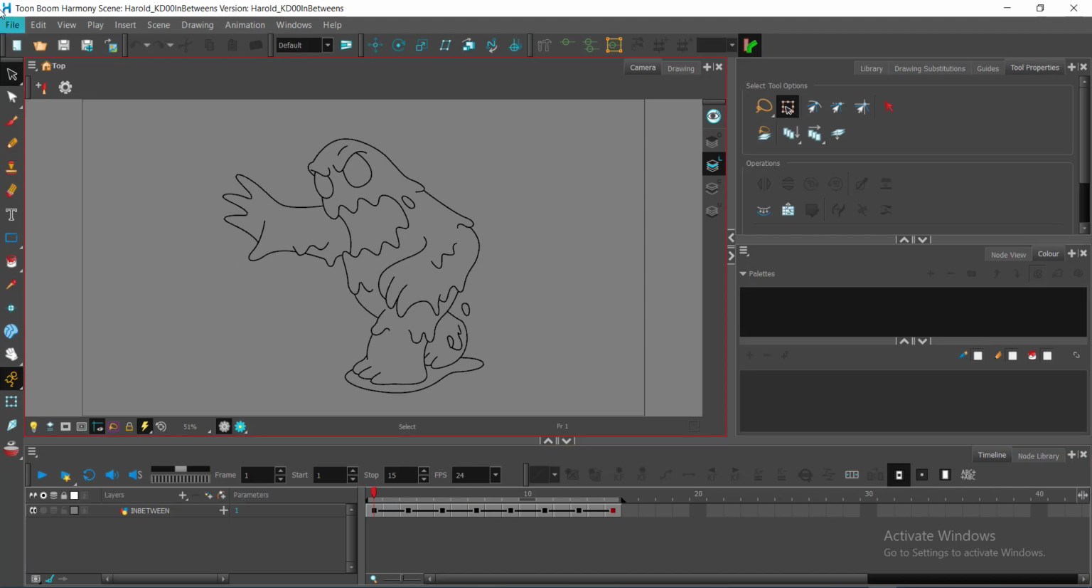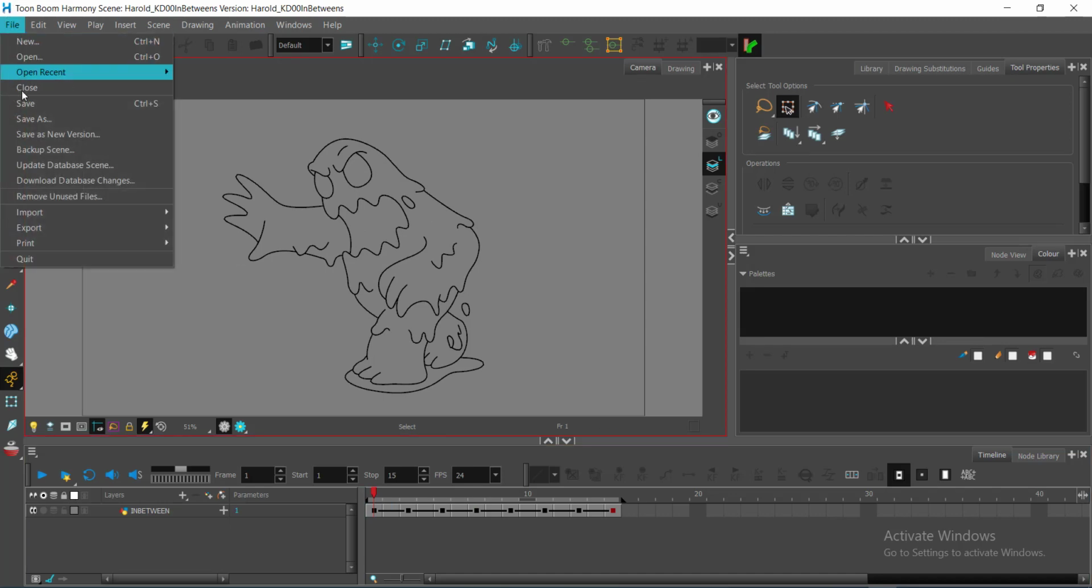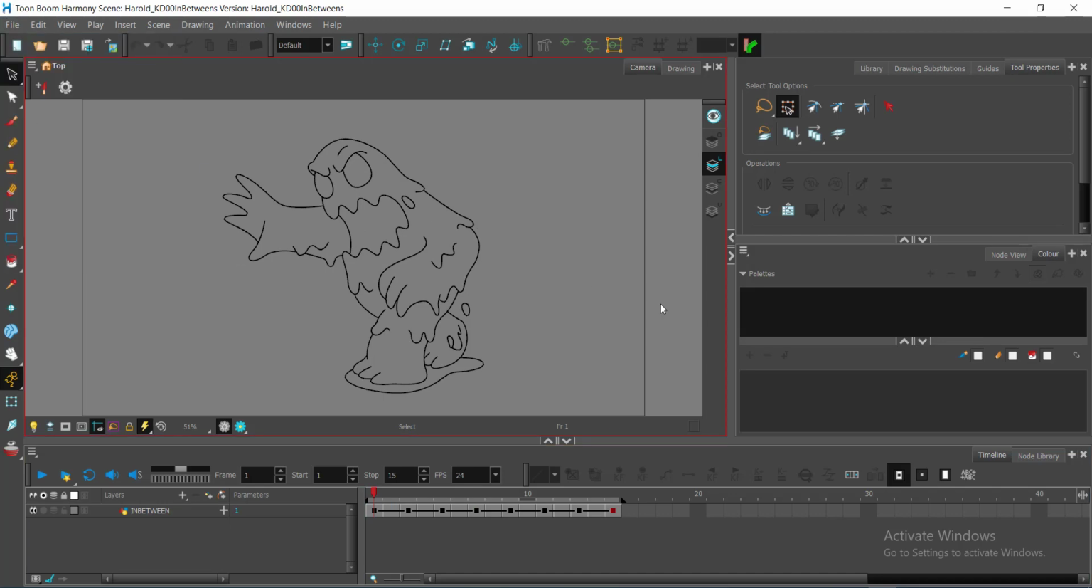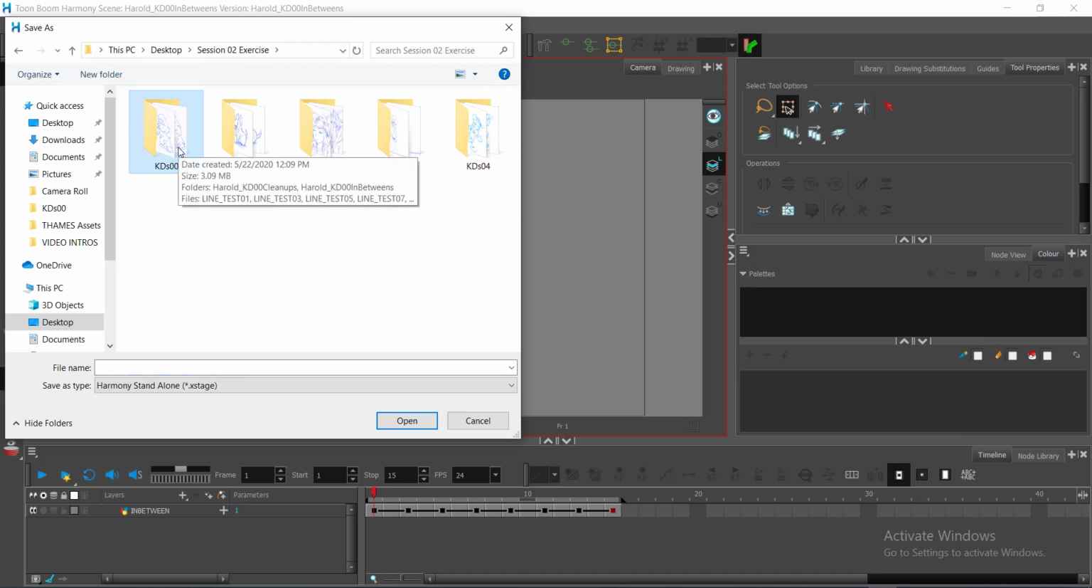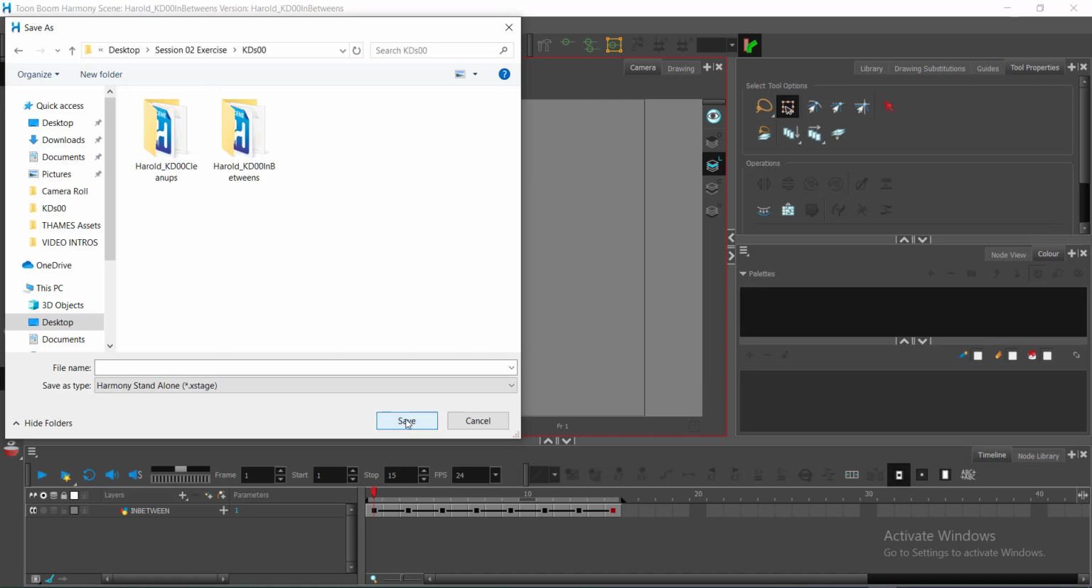I will go to File and do a Save As. And then I will choose, I'll just show you, I will still choose my Key Drawings 00 folder. That's where I have it. I'll open it. And then from here, you will see that I have my cleanups and then my in-betweens. Now, I will just rename my file here into coloring.